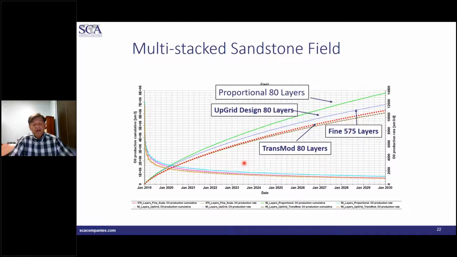And again, you can look at the difference with proportional 80 layers, and you can see the results are quite far off compared to the fine scale model. If you use the upgrade design, we see a significant improvement in the performance compared to what we see in a proportional layering.